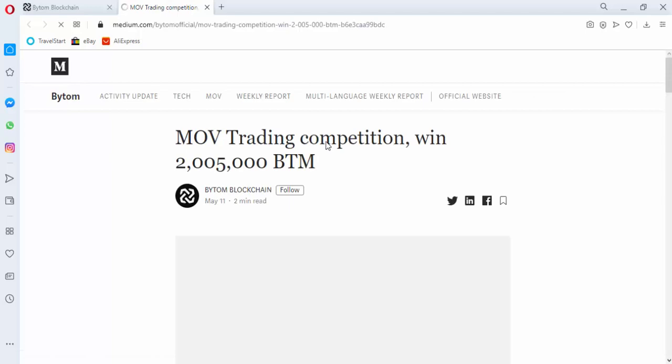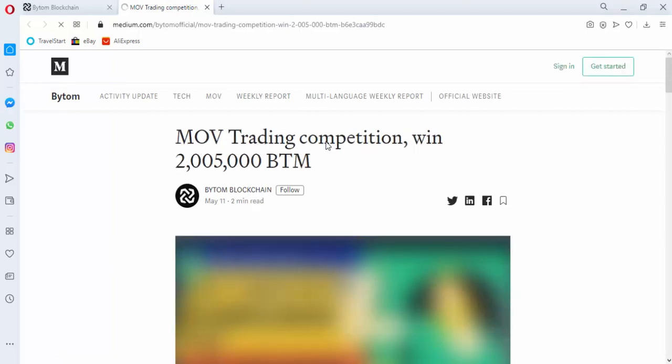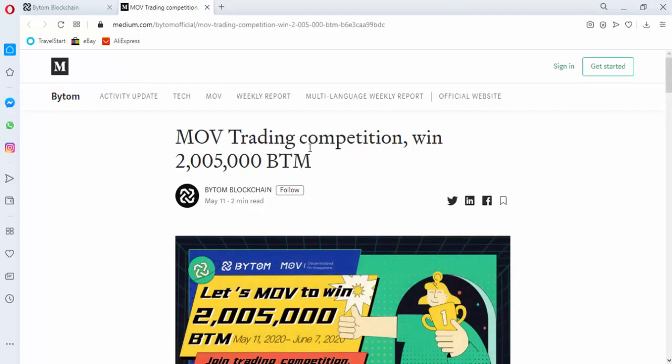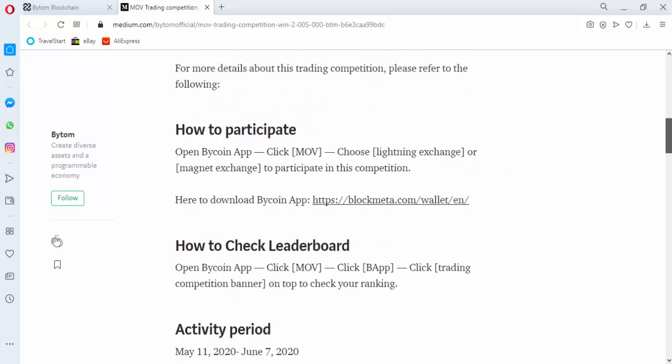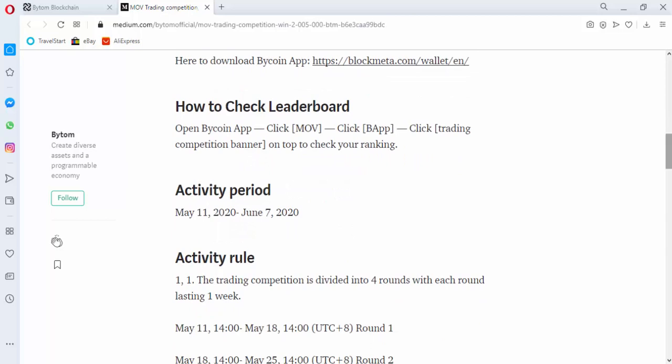This is Bytom's Medium page, and here we can have full information with respect to that competition. How do you participate? You have to download the Bytom app. I will be showing us how to do that. The competition is ending on the 7th of June, so we still have some time between now and the 7th of June.